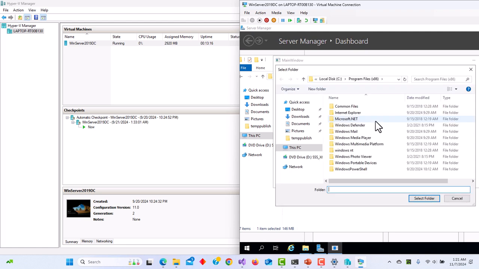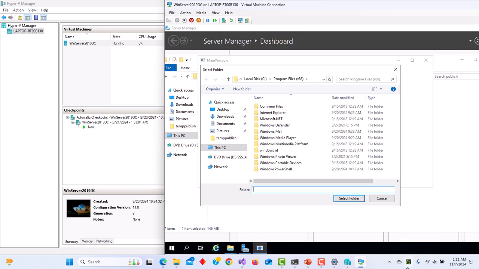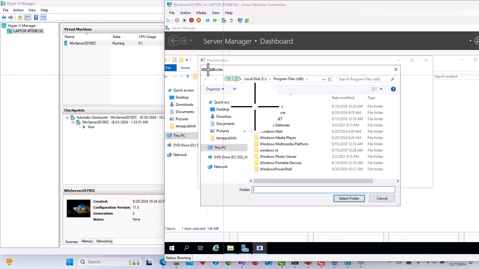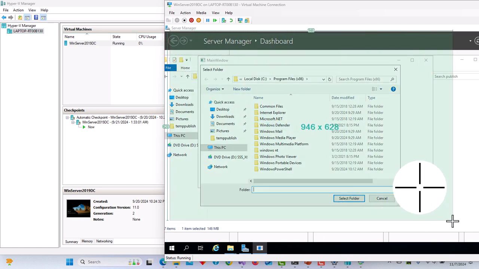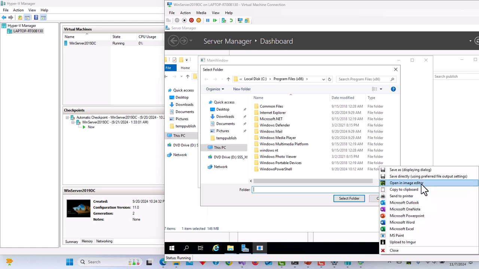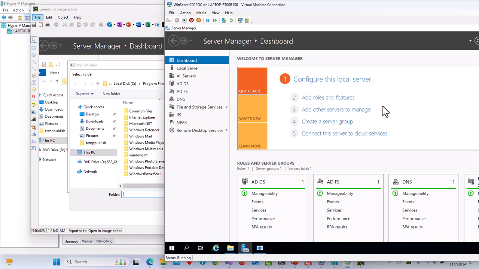Okay, let's try to test this. Okay, this is the look of the VM session. I'm going to capture this and open an image editor. Then I'm going to log off.